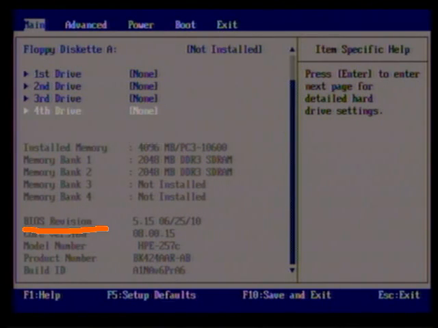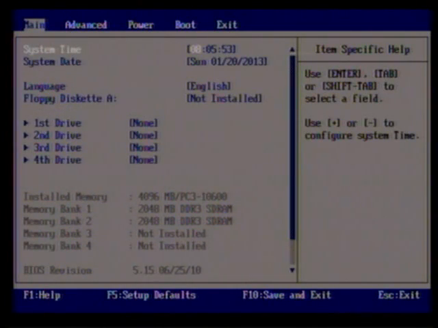It shows us the BIOS version, the core version, the model number of the motherboard and/or BIOS, the product number, the build ID, and that's just the basic screen. Our system time appears to be off by an hour. We probably have the wrong time zone set. We can easily change that.